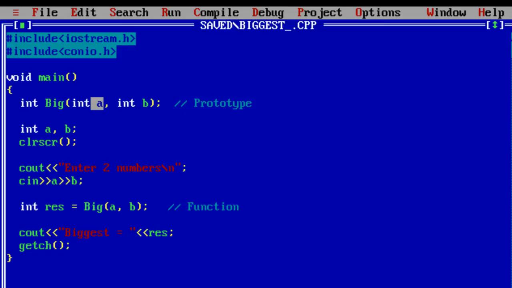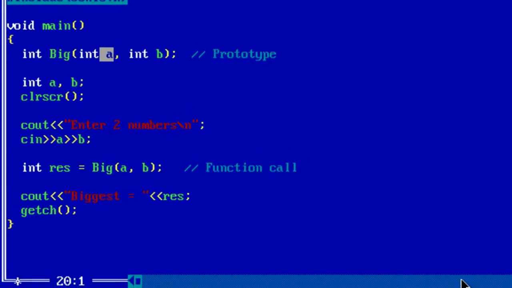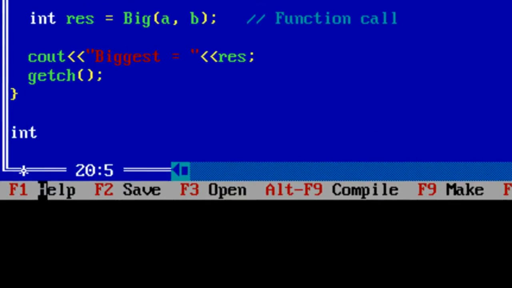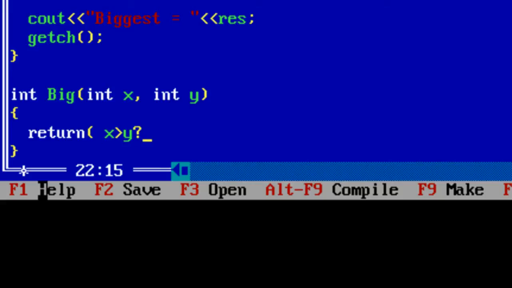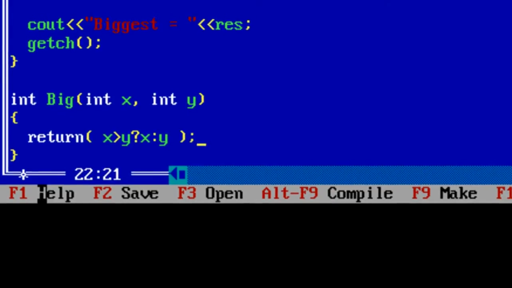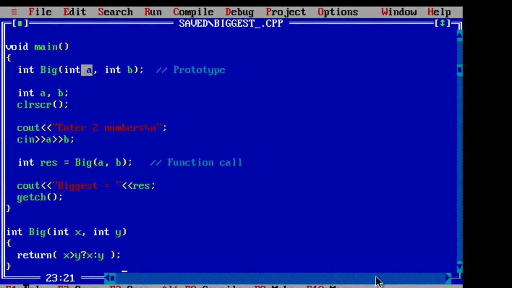Now comes the function definition part, which is very important, where we actually write the logic. So follow the prototype: int big, int x, int y. Now we shall write the ternary operator inside the return. So if x is greater than y, which is written as x greater than y question mark, return x or else y. That's it. This is called function definition, by the way.